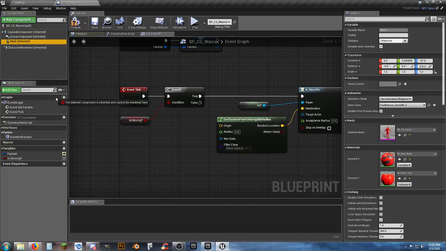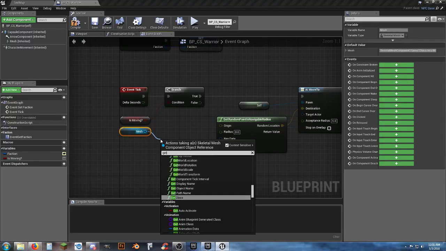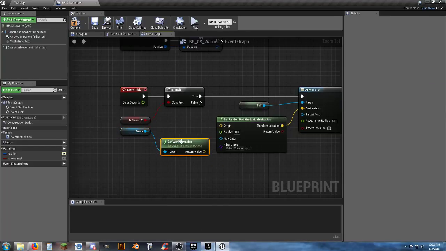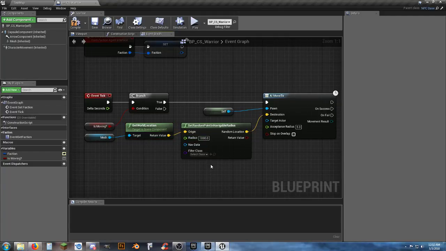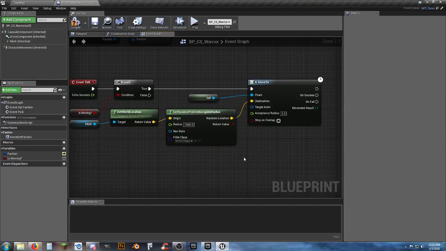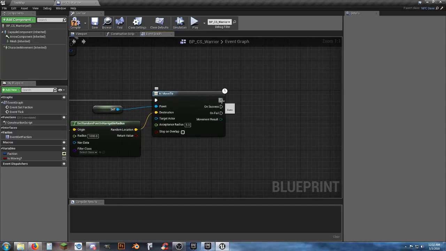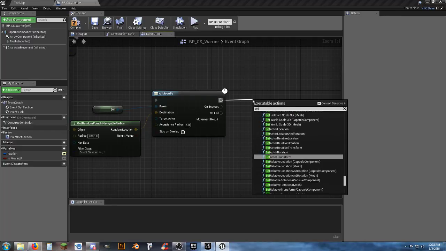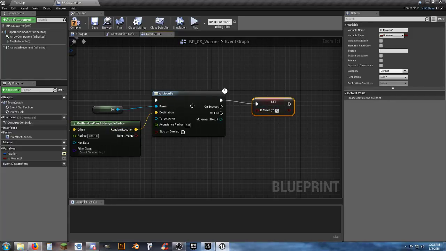So let's get a reference to our mesh, and we want to get world location. So we're going to grab our world location and throw that into the origin. Tell it to get a random point in navigable radius. That radius is going to be 1,000 because we've got a small map. And we need to drag off from here and set Is Moving to true, because we're telling him to move and he's moving. So that's going to be that.